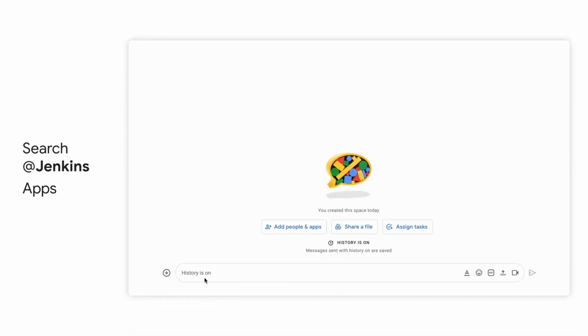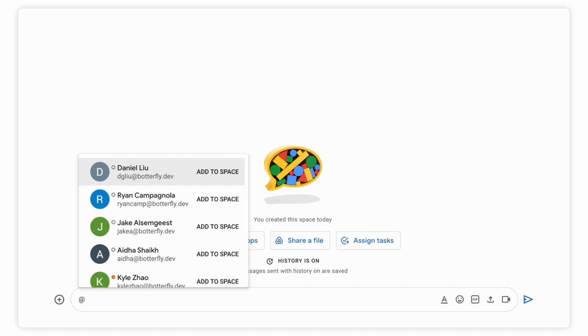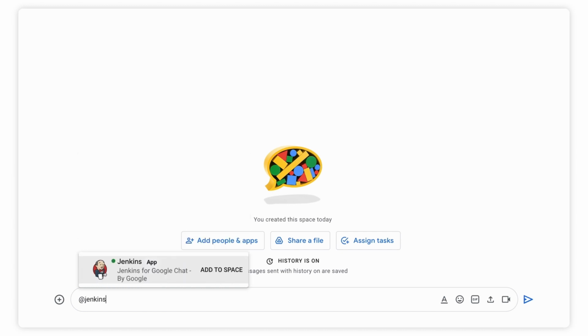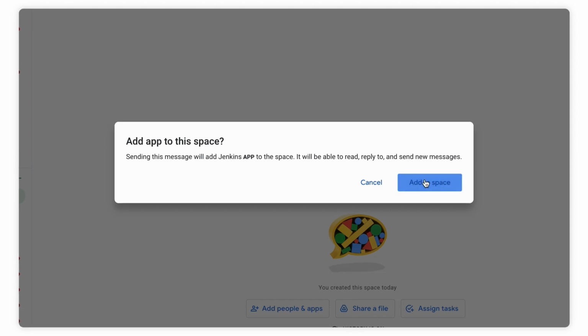So let's get started. First of all, open Google Chat and let's add Jenkins to a conversation. If Jenkins for Google Chat access has been allowed by your Workspace administrator, you can simply @mention Jenkins to add the app to the space or conversation.